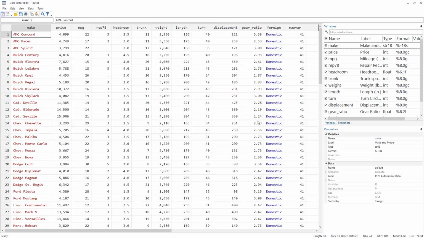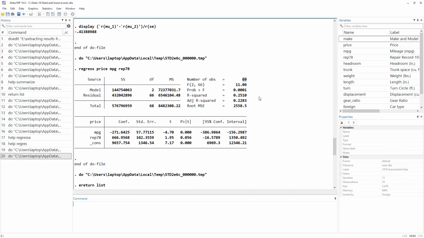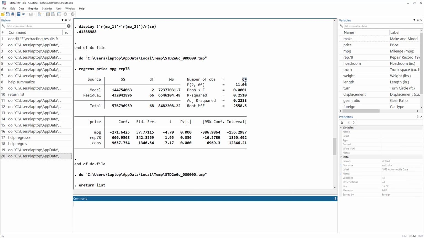So if I move towards the data view, I would quickly notice that for these two cars, there would be some others down below, we do not have the repair, we have a missing value for the repair variable. So these cars for which either mileage or the repair variable's data is missing, they would not be included in the regression analysis. So that's why, although we have 74 observations in the data set, in the regression we only have 69 observations. We have used 69 observations for the regression.